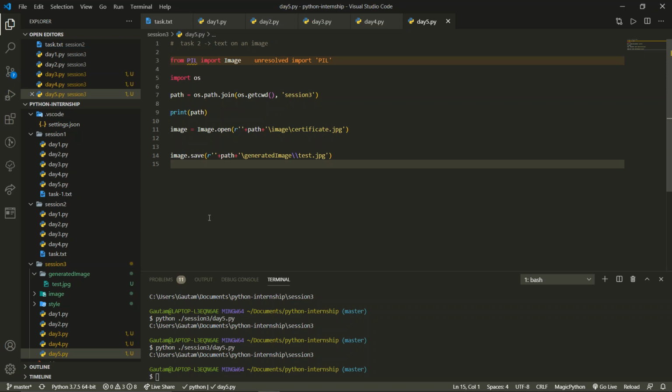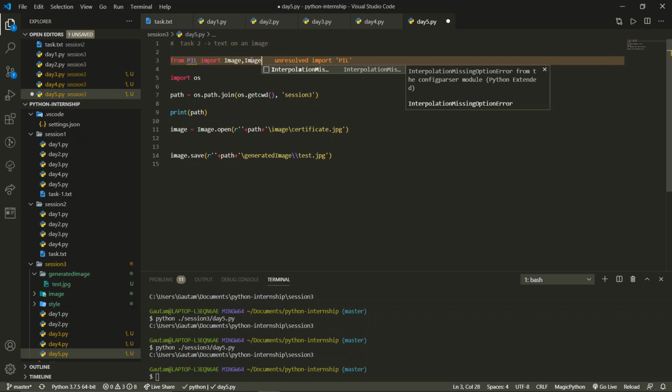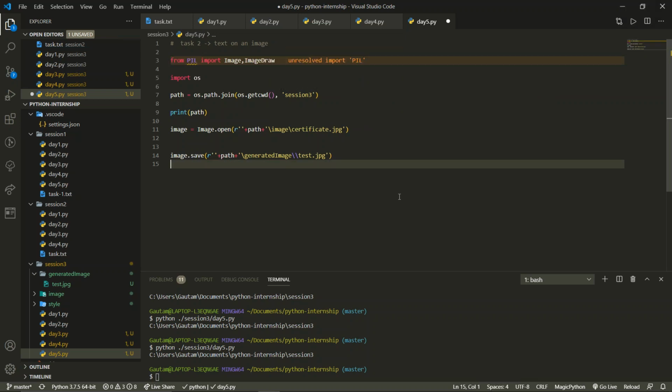Now what we require is to write some text. We need to draw some text. For drawing certain text, we need to import some other libraries. So for that, we have to import ImageDraw. So we are importing ImageDraw over here.